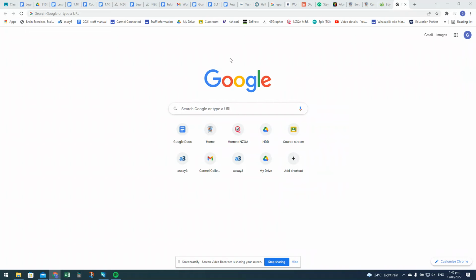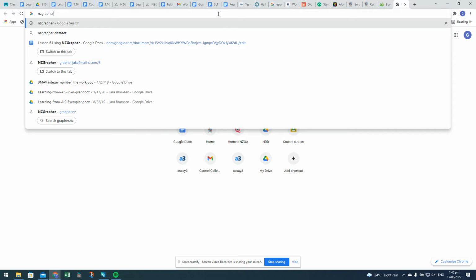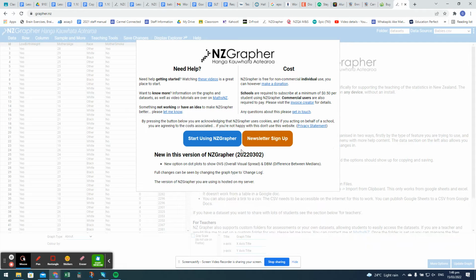We're going to be looking at how to draw our graphs using NZ Grapher. So the first thing we need to do is Google NZ Grapher and click on the link, and it should look like this.